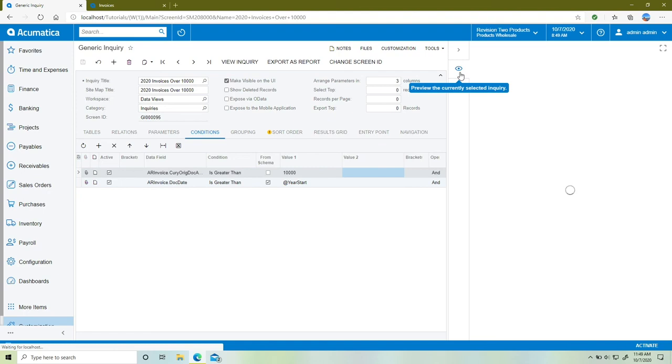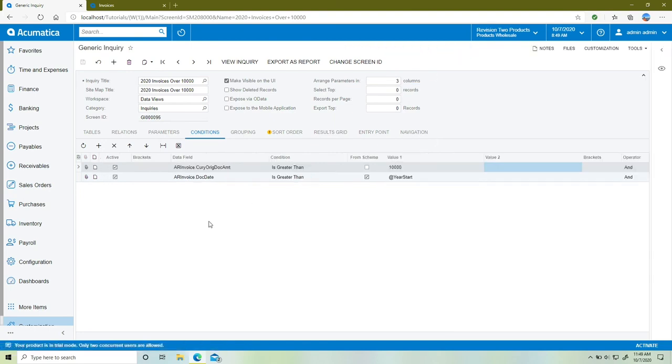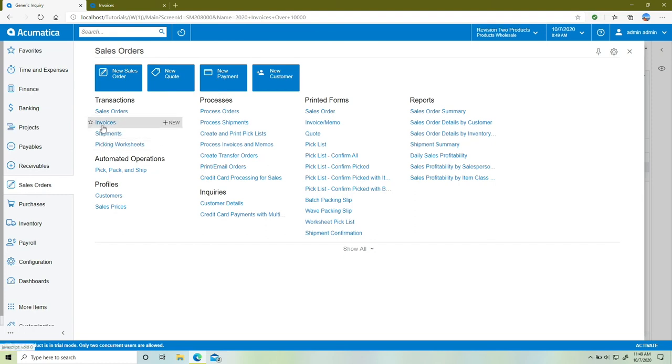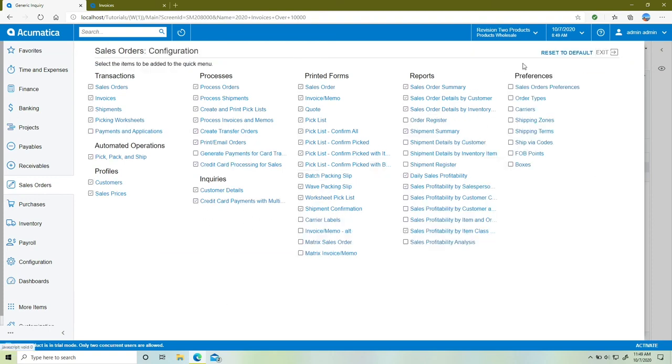So now we can go ahead and add our generic inquiry to our menu if we wanted. How we would do that is we would navigate to whichever module we would like to add it to. So let's say because our invoices are in our sales order module, we'll add it here. So what we're going to do is go to the top right, and that's how you would add your generic inquiry to your quick menu.